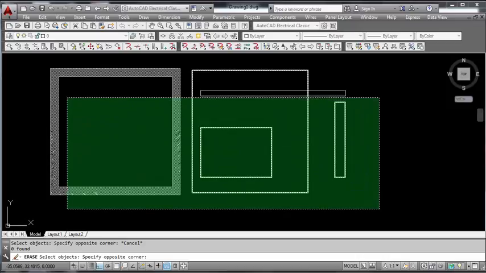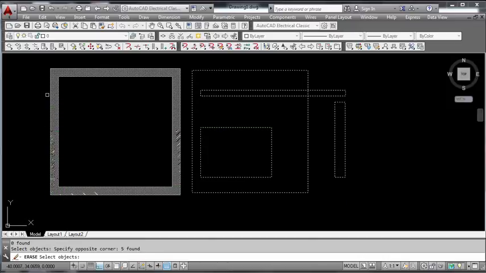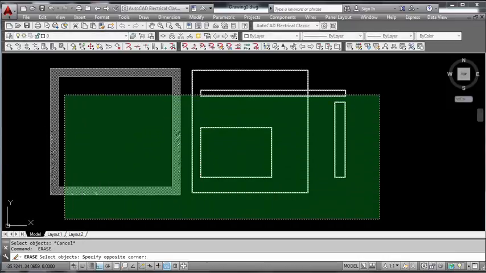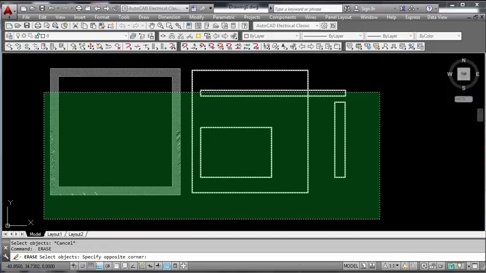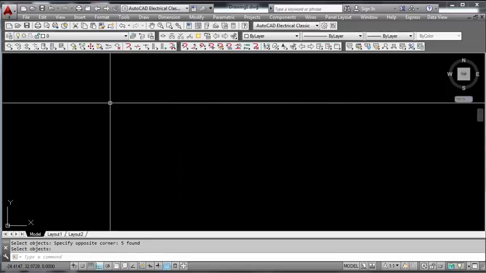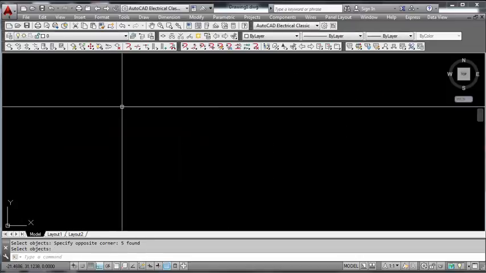So in order to change, what you have to do is first type width, 0. Okay, I'm picking this point, this point. It is drawn. This is how we can draw rectangles.